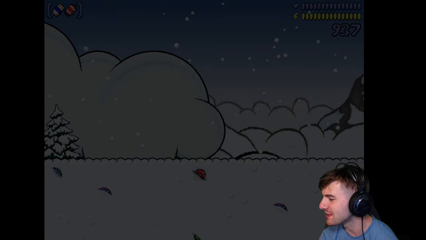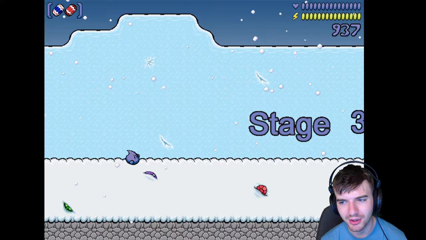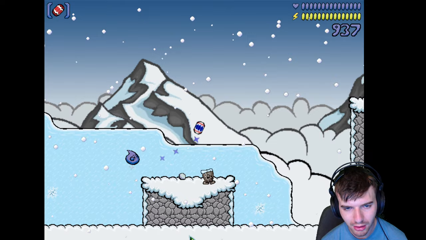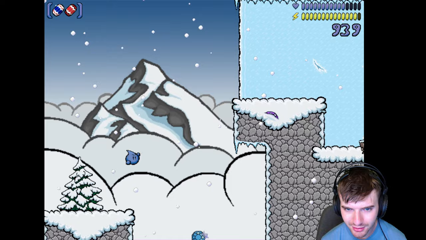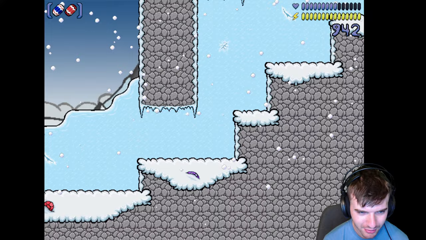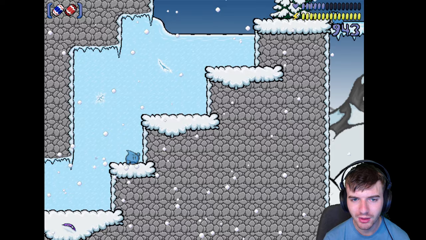Okay, Frosty Zone, Stage 3. I love it. Nice. Gotta do the traditional gem falling part. Boom. Boom. Beautiful. And I'm gonna go up here.